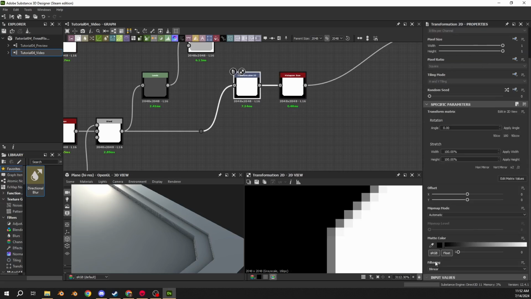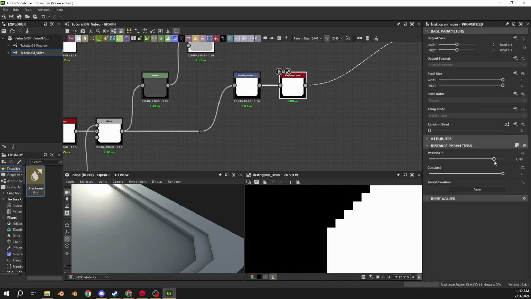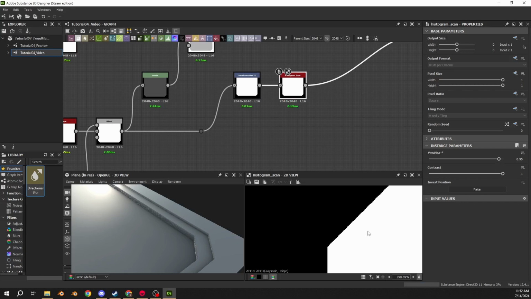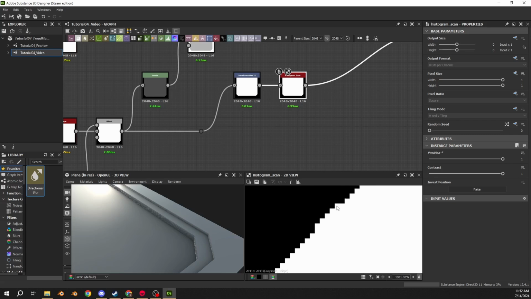instead of using this filtering thing, I am going to use a histogram scan. I'm going to turn it up all the way. And actually I use 0.98. And I think the reason for that is because, actually I should use this. Because if I turn this all the way up, it's giving me this extra set of steps here, which I don't want.